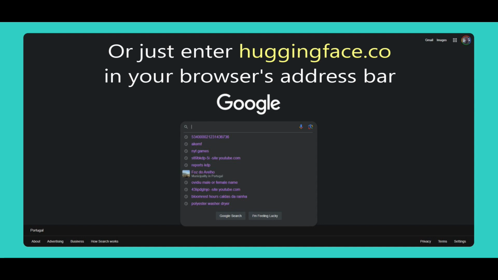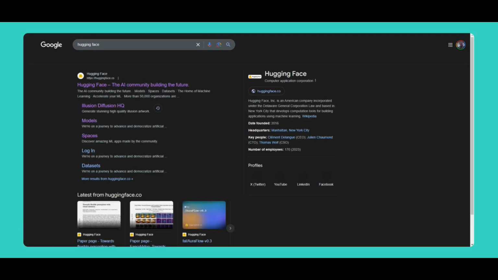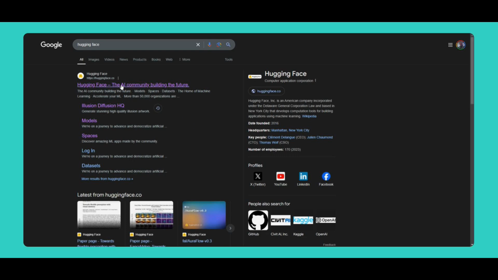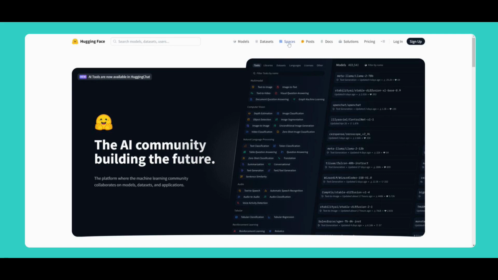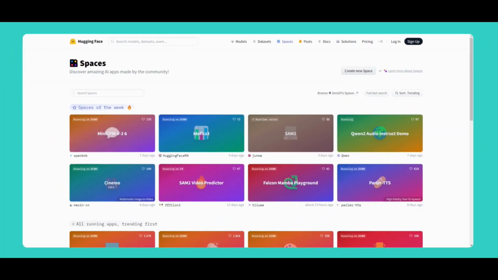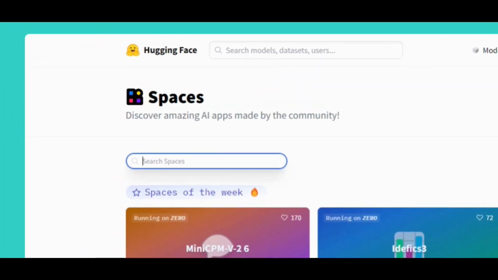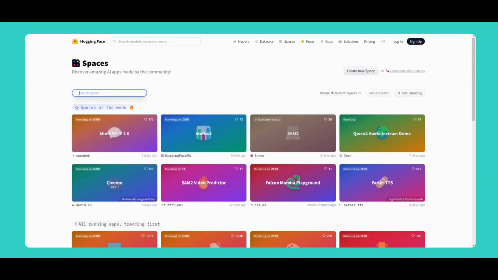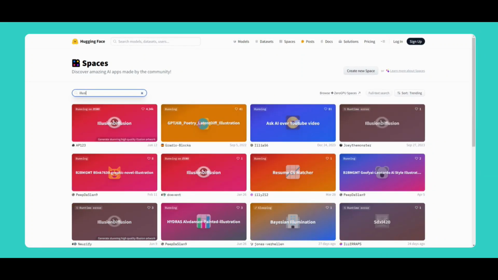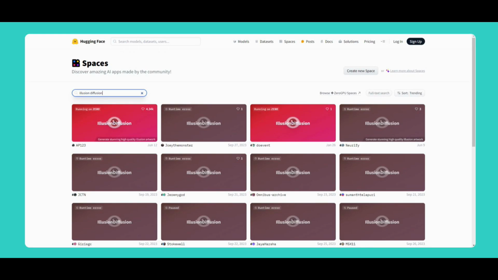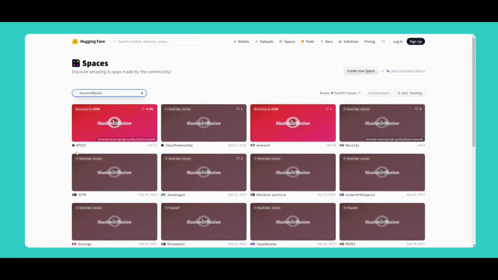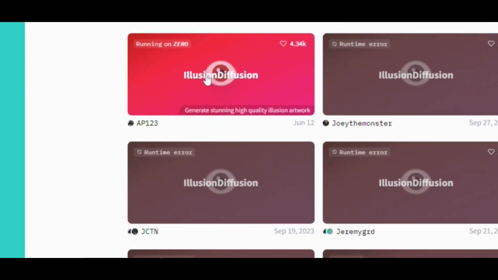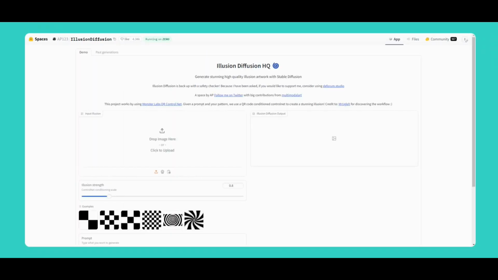In your web browser, search for Hugging Face. Click on huggingface.co. Click on Spaces. Enter illusion diffusion in search spaces. Select the illusion diffusion space created by user AP123. Now let's create our image.